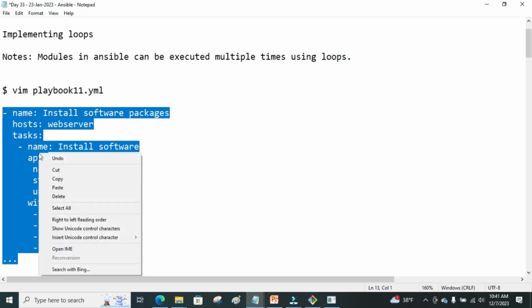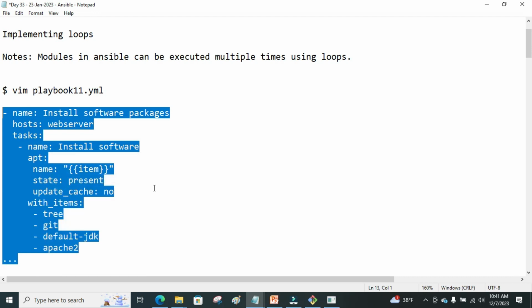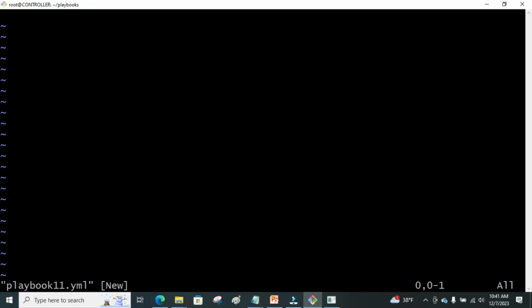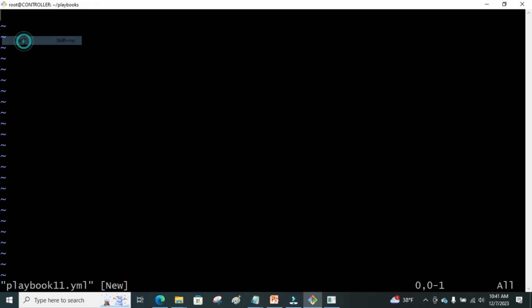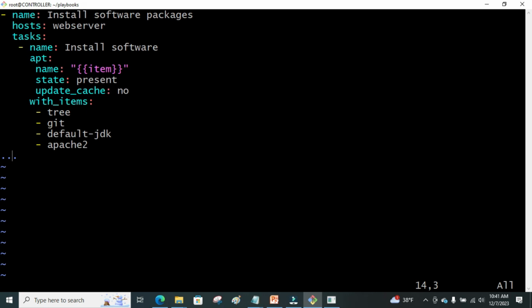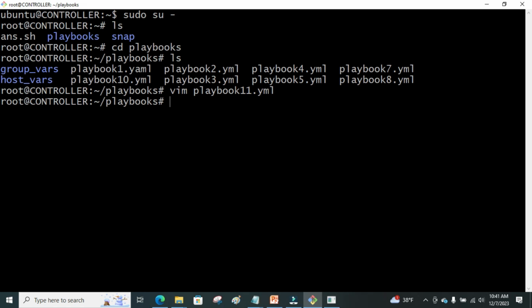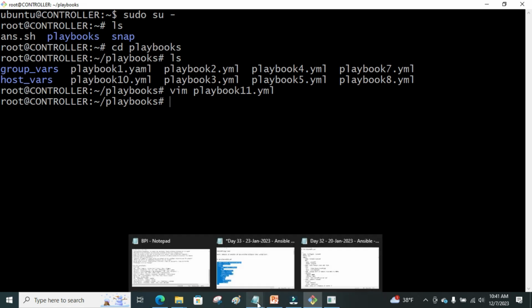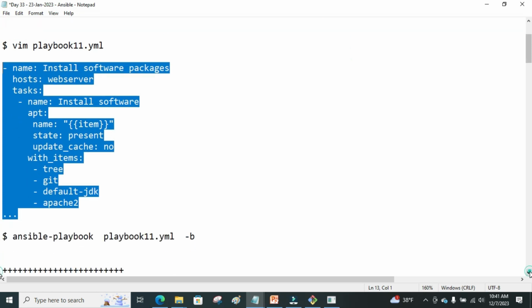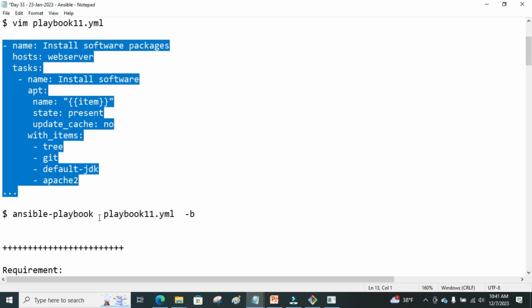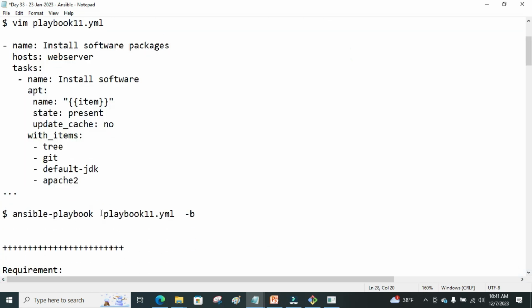So let's just run the code and see what happens. So how to run our code? We know how to run our code. Don't forget to specify your user.